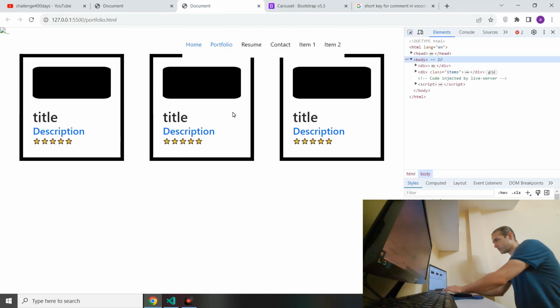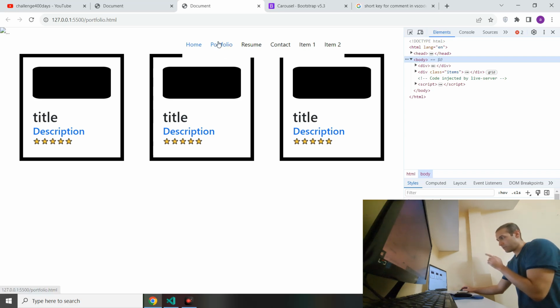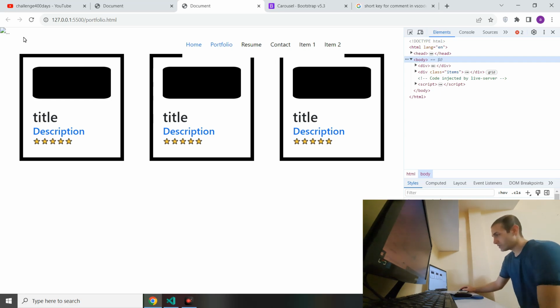Oops. So we have a couple of problems. First, we need some image. The good thing is that my menu didn't change its position. The bad thing is these three boxes have changed position. So let's get three images.